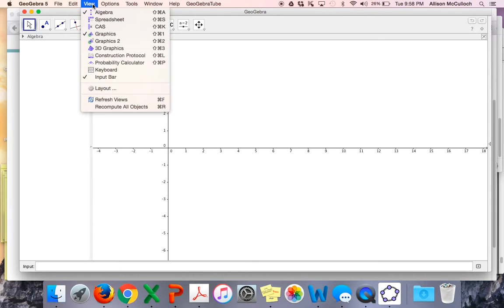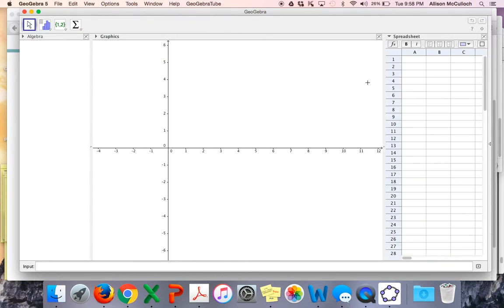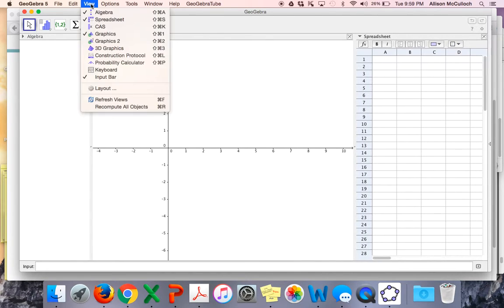I can add on other views, such as a spreadsheet view. So there's a spreadsheet I could use if I wanted to. I could add on a second graphics view if I wanted to, so it would just give me another one of these down here. 3D graphics and CAS, which is a computer algebra system, which I'll show you how to use in a little bit if you want.